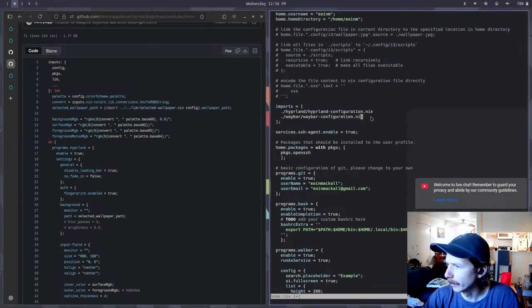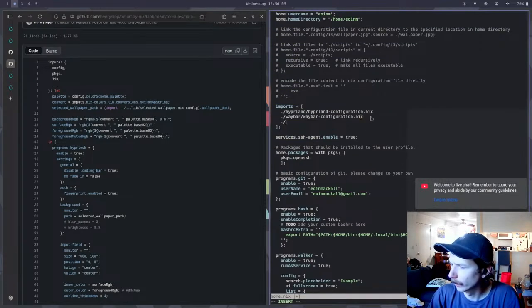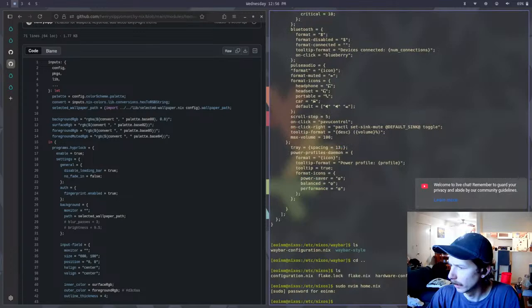I think I'm gonna add a Hyprlock configuration and quit that, and then make a directory. Actually, probably could do it in Hyprland, right?